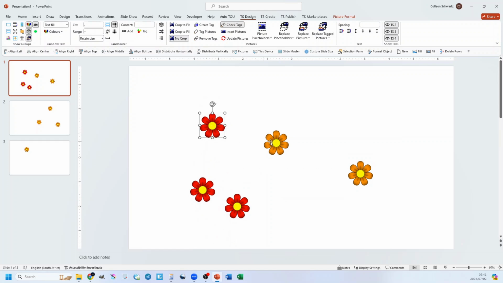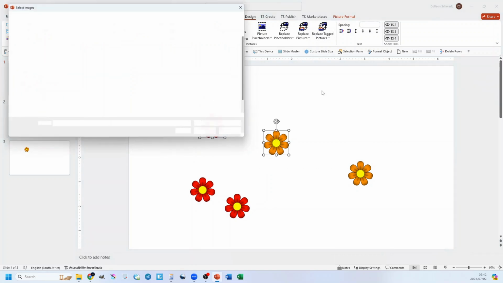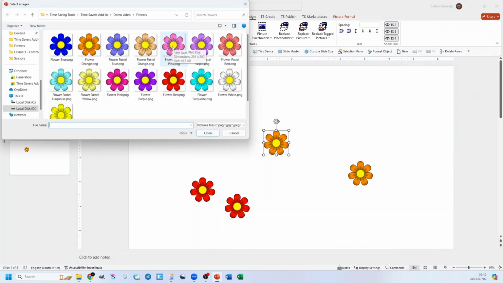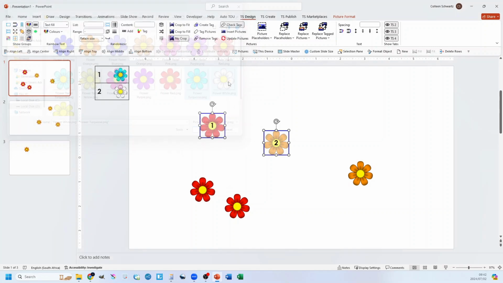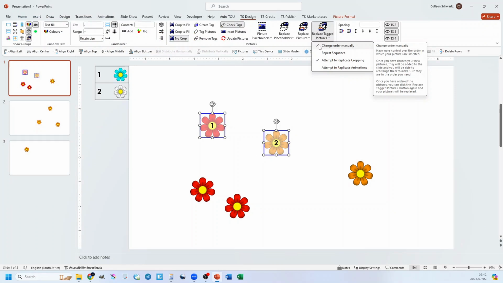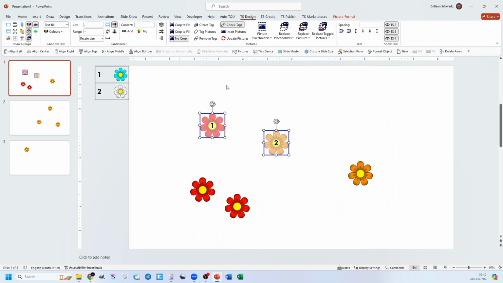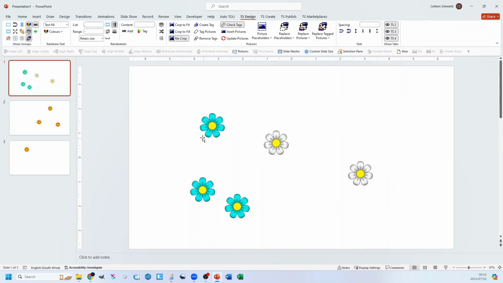So if I select both of these, and I choose to replace the tagged pictures, then all the ones that have the same tags will be replaced with the same pictures. So I'm going to select these two pictures over here, and I'm going to insert them. Here, change order manually has been selected. That's why this has happened. So you can also do that here as well. And if I choose to keep it in that order, then when I do this, all of the ones that had this tag have been replaced with the blue flower, and all the ones that had that tag have been replaced with the white flower. So they will all be replaced with the same picture if they have the same tag.